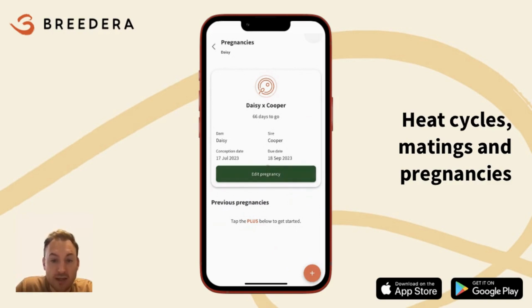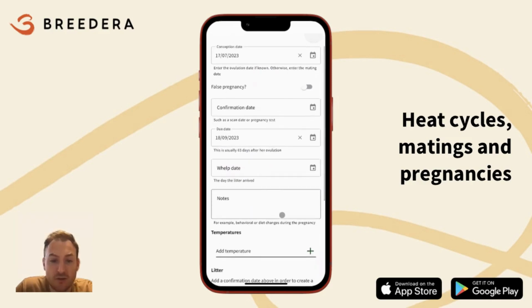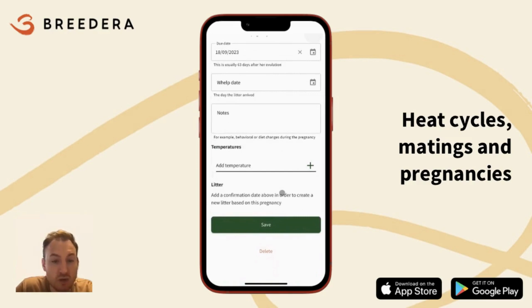If you want to view or edit that information, you just hit that button there, edit pregnancy, and you can see the conception date that we had. You can add a confirmation date. Let's say you had a pregnancy test or a scan that you wanted to input, you can put that date there. You can enter any notes. Obviously, when the litter arrives, you can put the actual whelp date, but it also has the due date there, so you can compare the two in the future. And as it gets closer to the actual whelp date, there's a strong chance that you may be recording temperatures in order to more precisely predict that actual whelp date. That's what the temperature system is for.